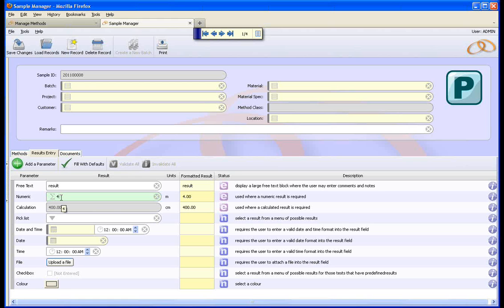So if you're typing in results that you're calculating on the fly, you know, you're taking a reading and you're multiplying it by something, you can actually do that directly in the field. So I can multiply it by 2. I click on enter, it performs the calculation. Would it show anywhere that that had originally been entered as a calculation rather than a single figure? No, it doesn't.